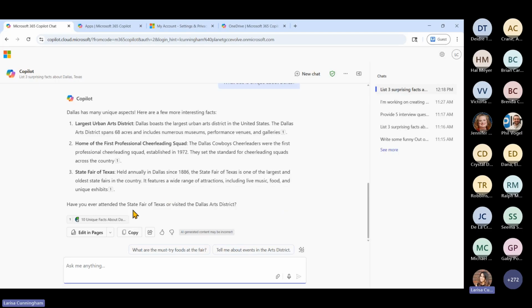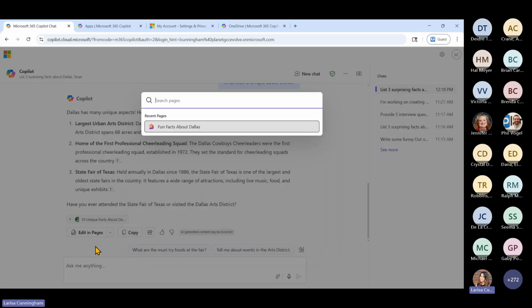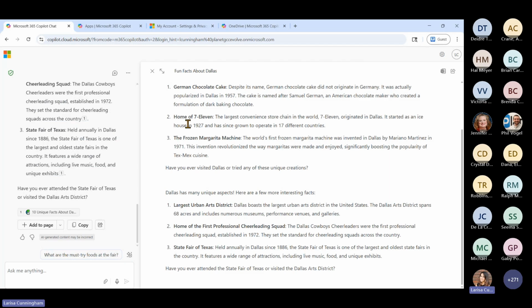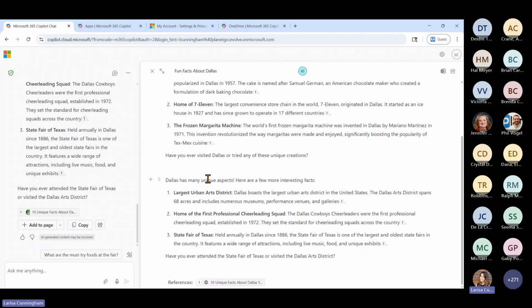So if I continue that conversation and I want to add it to a page to keep working on it, rather than hit edit in pages to create a new page, you can click this drop down and hit add to recent pages. And that's going to pull up any of the ones you've worked on before. So another easy way, it won't overwrite anything. It will just add it to the end of the page it has. So you can keep going from there.